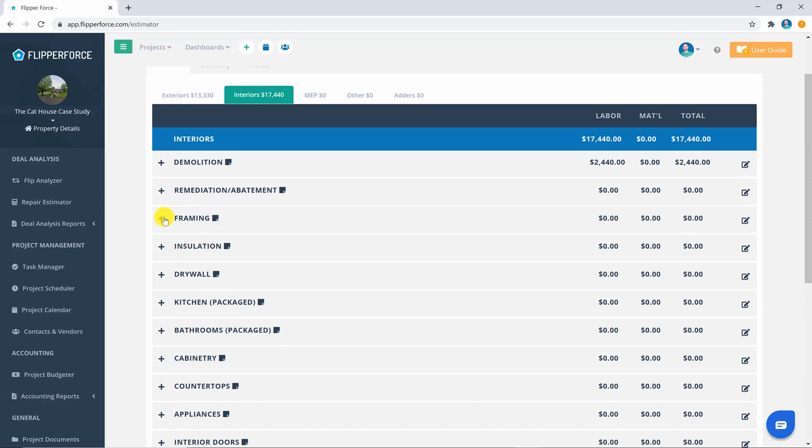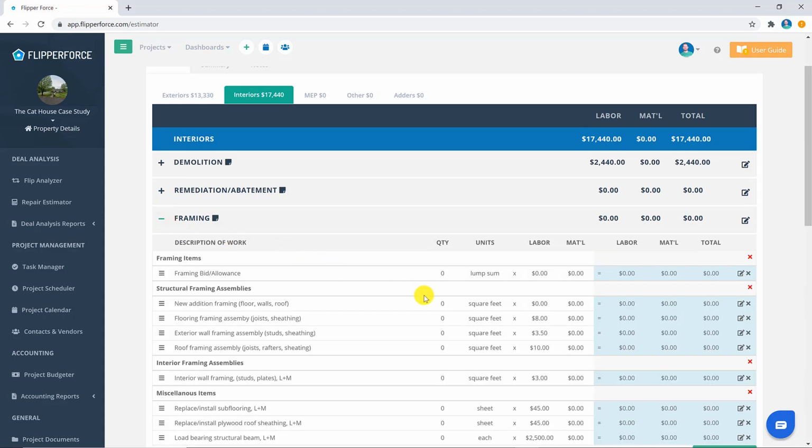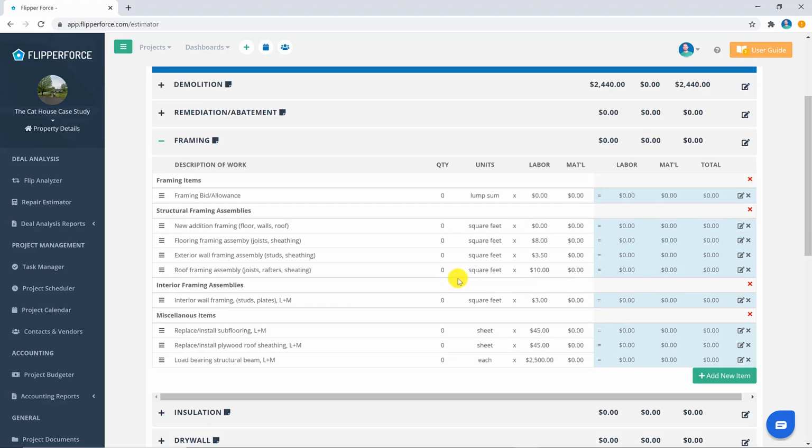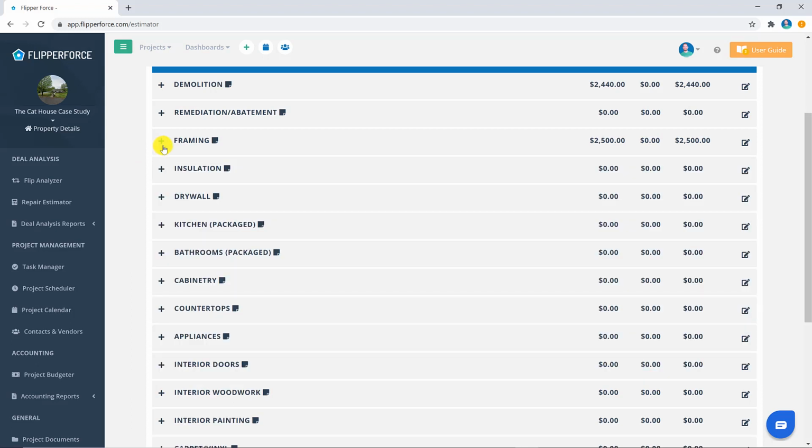And then if we do have some other miscellaneous framing, like for example, we want to do some framing to open up the wall from the kitchen to the living room, I'm just going to plug in $2,500 for that work. So that should cover installing a new beam, doing any kind of structural support that we need to do for that load-bearing beam. So that's how you can do that. So we've got the framing covered for the structural work that we're doing to the interior of the kitchen, and then that work that we're doing down there in the basement. So we've got that covered.